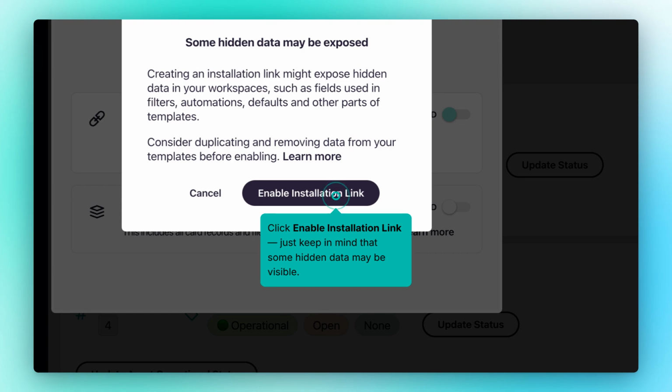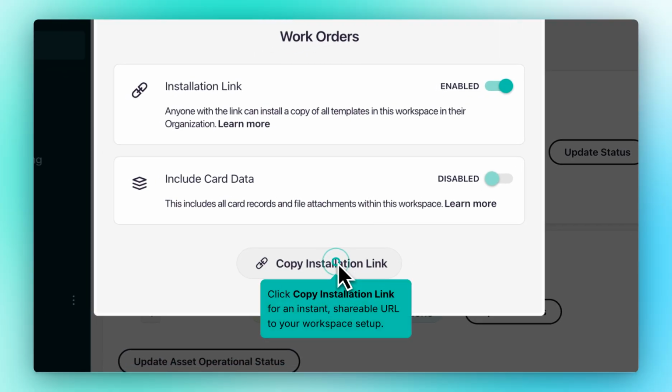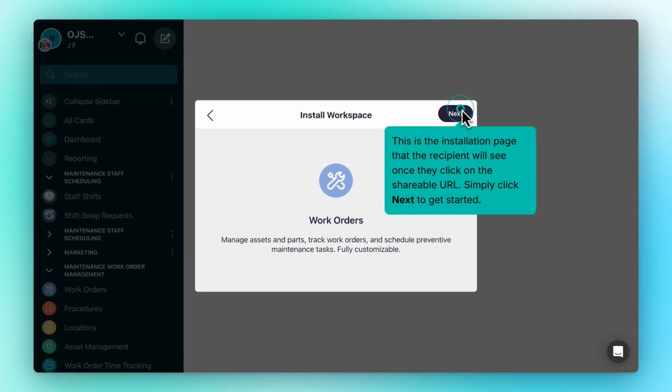Click Enable Installation link. Just keep in mind that some hidden data may be visible. Click Copy Installation link for an instant, shareable URL to your workspace setup. This is the installation page that the recipient will see once they click on the shareable URL.